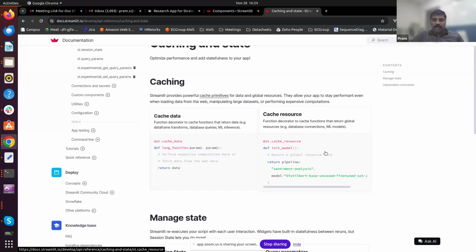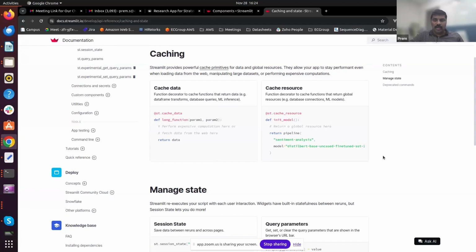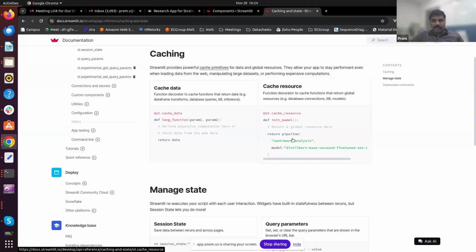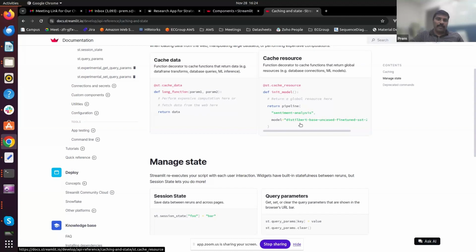And connecting resources, I'm not sure if I can demo that. I don't have any database to connect and show you, but that's similar to cache data. You can assume what is going to happen. Once the connection is established, that connection is going to remain the same. It's again a return of some object or some reference that is going to persist.